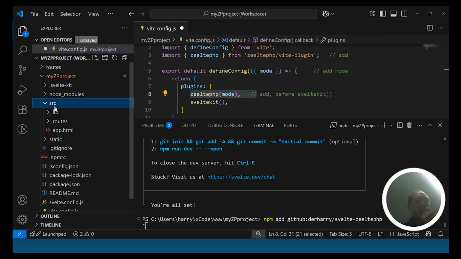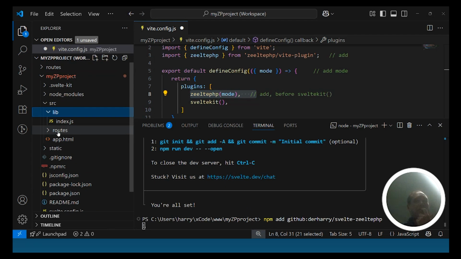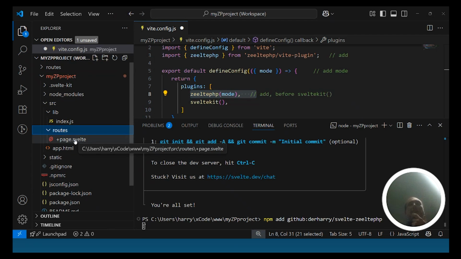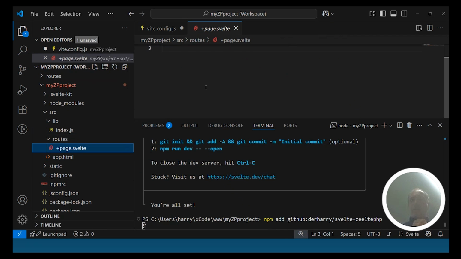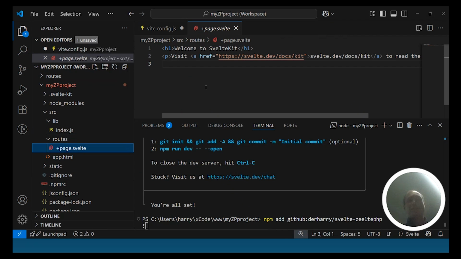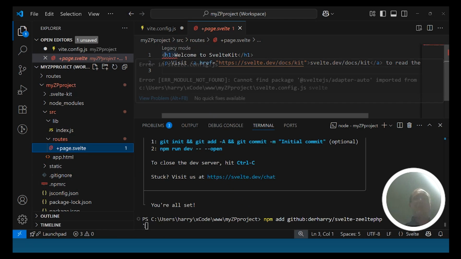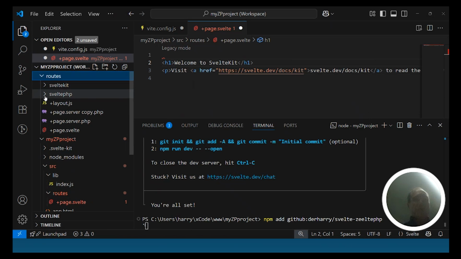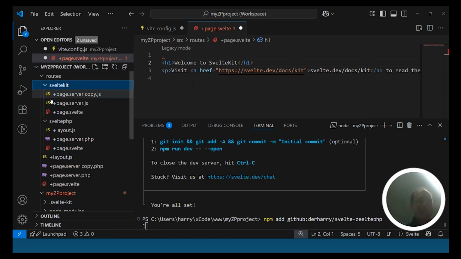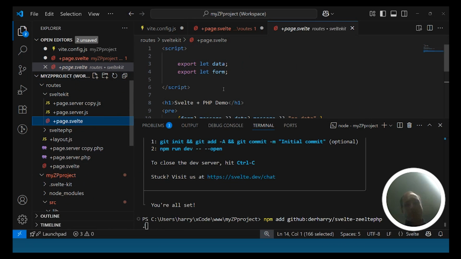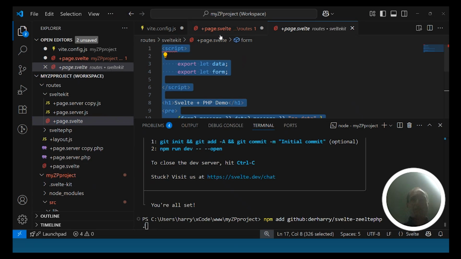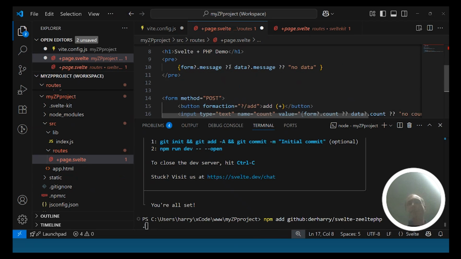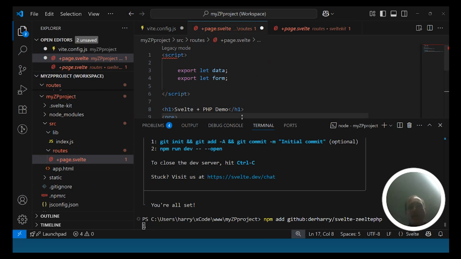Let's have a look at the routes. At the moment, it has just a plus page.svelte. And while it's still installing, I will have a look into that. Let's change at least the first start page. I'm not live coding, so I take a ready script. Let's do that as the start page.